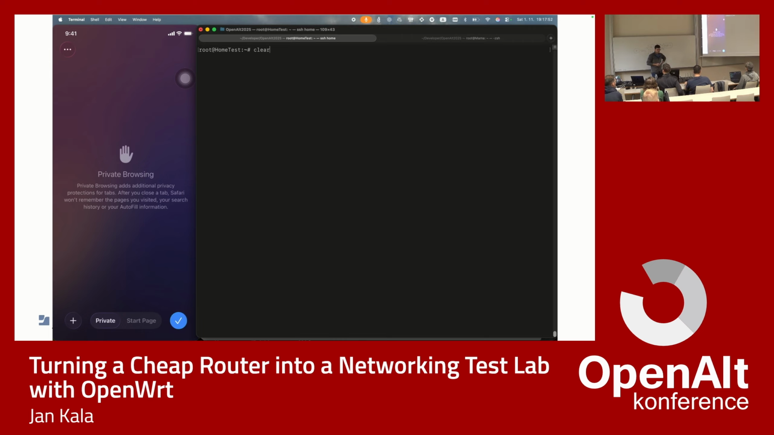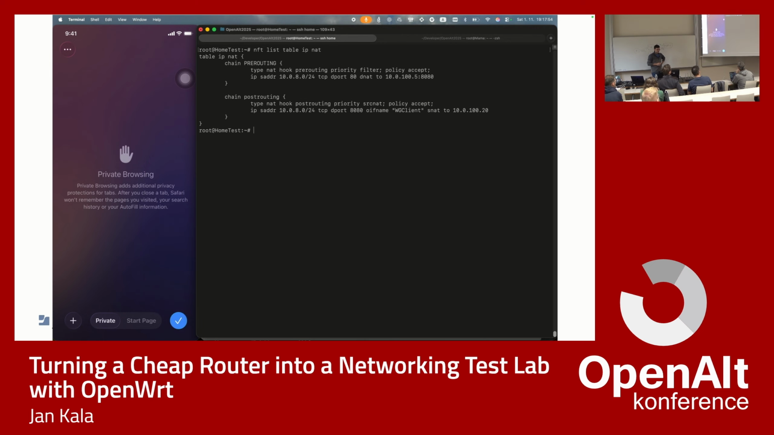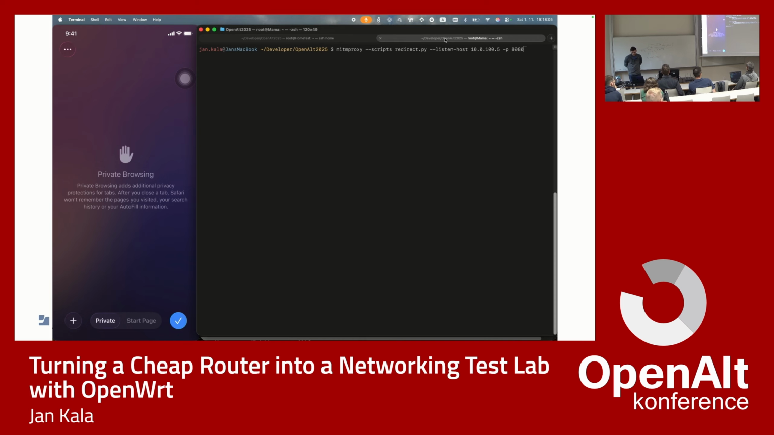So let's start this demo. And now at this point, I will show you the routing rules that I'm applying on the router. So whatever comes from the IPs of this range, 10.0.8.0, and so on, and heading to destination port 80 will be redirected to the specific host, to the specific port. So this is the adjustment I had to do using the NFT.